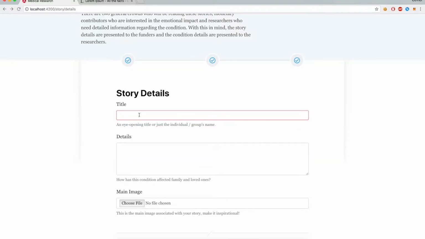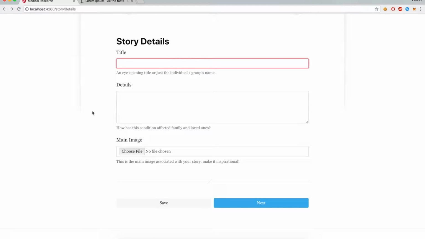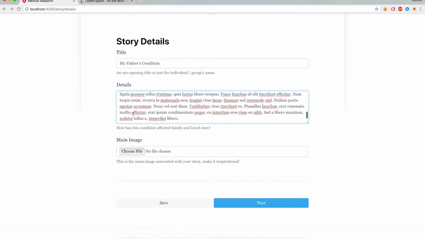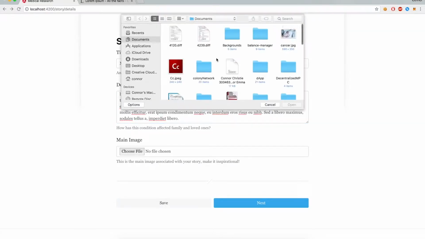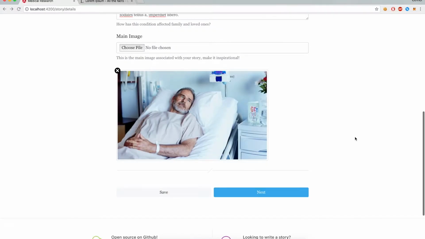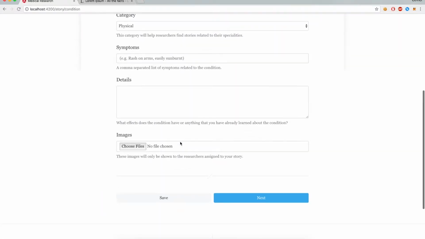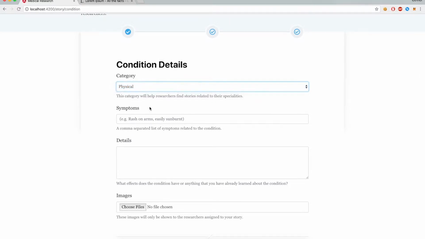So for the title here, I'm just going to fill this out and put in my father's condition. Oops. And for the details, I'm just going to paste in some lorem ipsum. Main image, I've got this cancer image here. Go ahead and click next. Category is physical. There might be, or there will be more categories here later. These are just standard 2 categories.